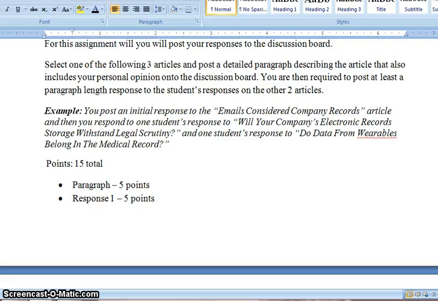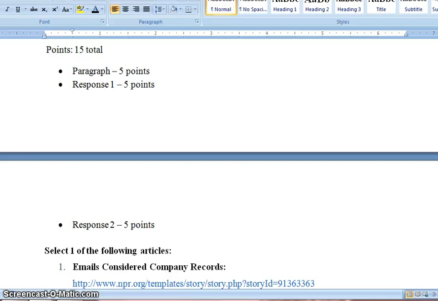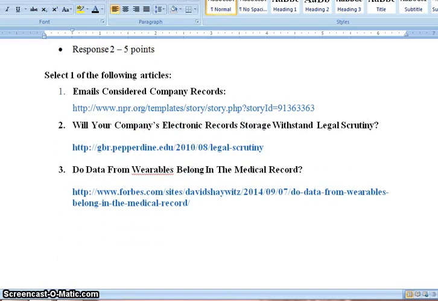Whereas you post an initial one, and then you go out and find another student who read an article that you did not, and then you answer their post. That's why it's so important that you put your opinion in there, so there is something that you can discuss. So this assignment is worth a total of 15 points. Your initial paragraph is worth 5, and then your response to each of two different other posts is worth 5 points each, for a total of 15 points. So at the end of this, hopefully you have actually discussed each one of these articles. If you have any questions, feel free to email me.